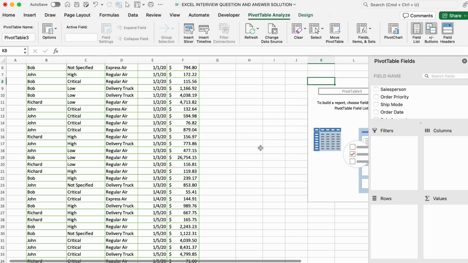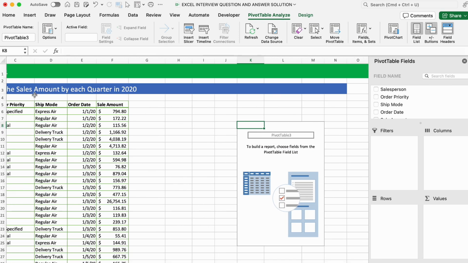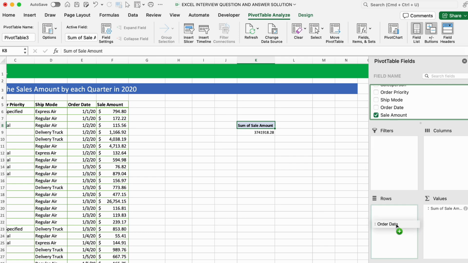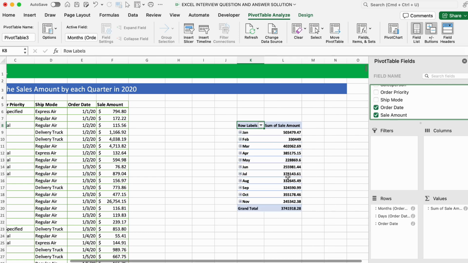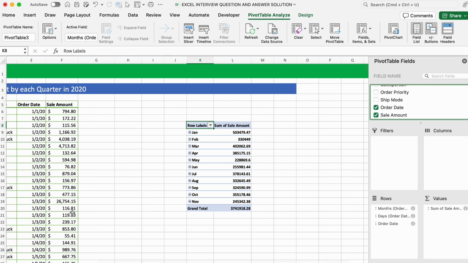So now we have our pivot table. We want sales amount by each quarter. So let's first drag our sales amount to the value field, then drag our date to the row field. So you can see, if you check your date here, you don't have it grouped by month, but your pivot table has given us an initial format of grouping it, and is grouping it by month. But what we want is for it to group it by each quarter.